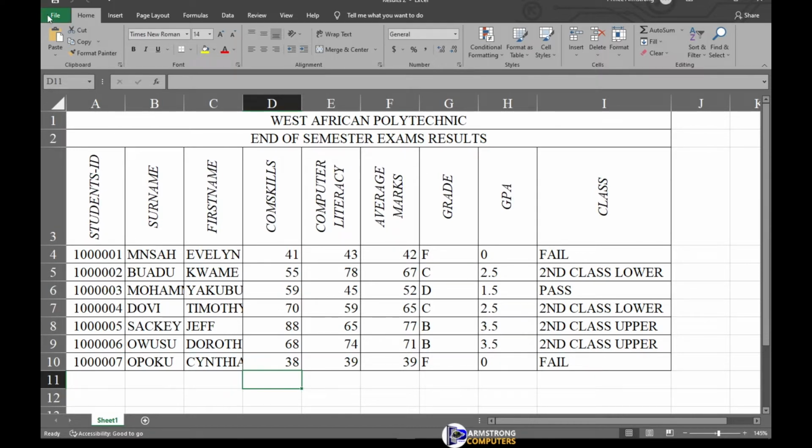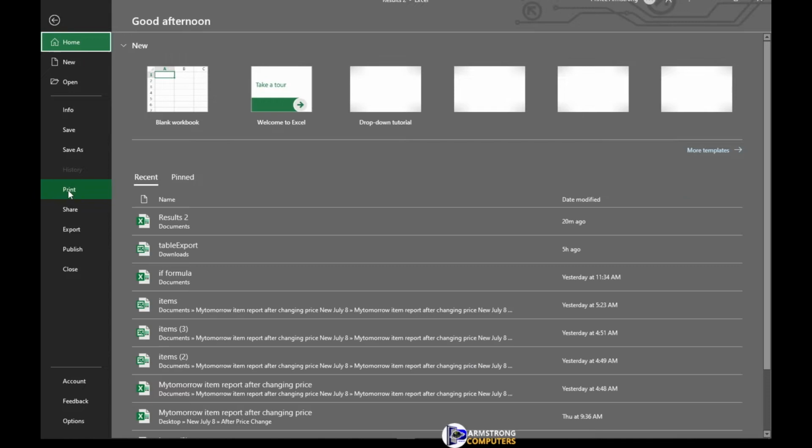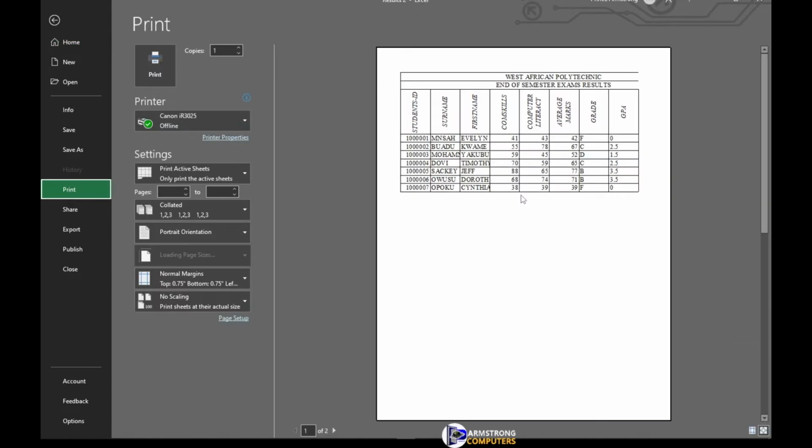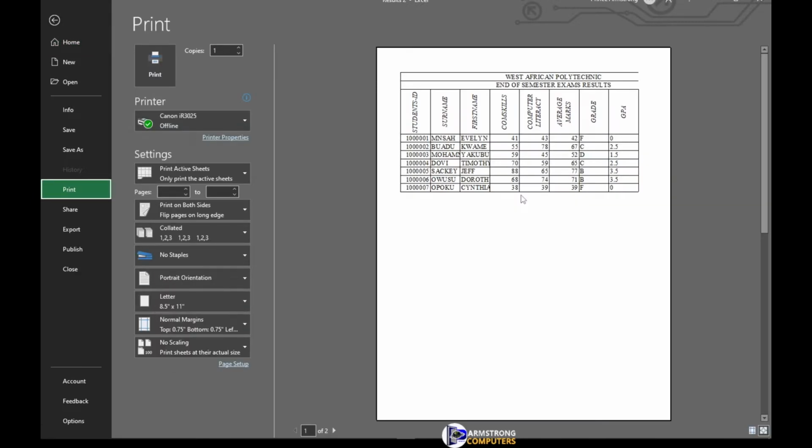When you click on File and then click on Print, you can see what appears on the screen: the class has been cut off here. This very section, the class has been cut off. We have the GPA all right, but the class has been cut off. So when you find yourself at this point, don't be alarmed. I'm going to show you how you can format your worksheet so that all your labels and values will display nicely.